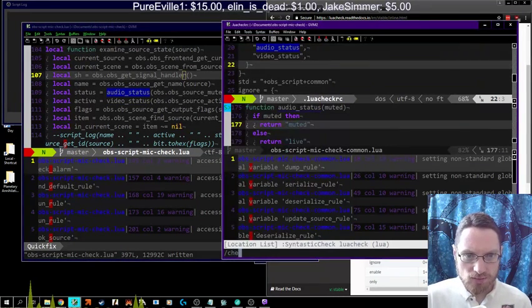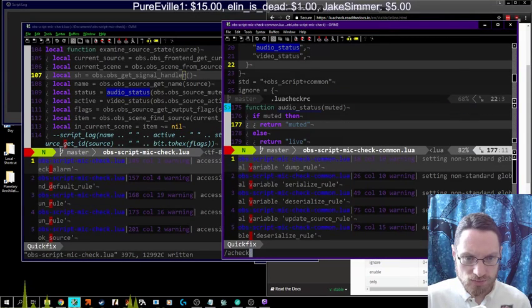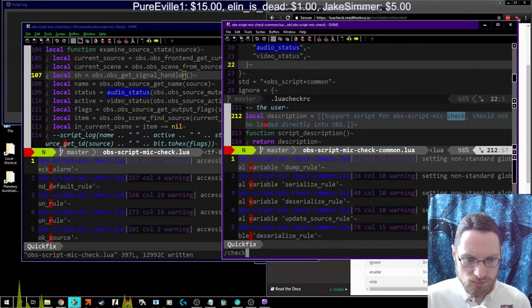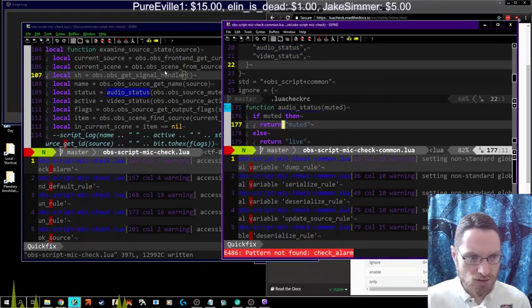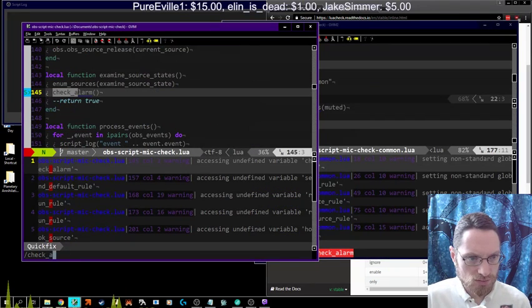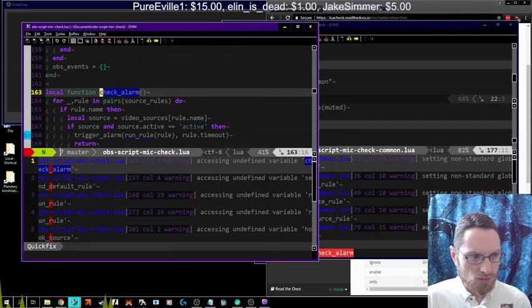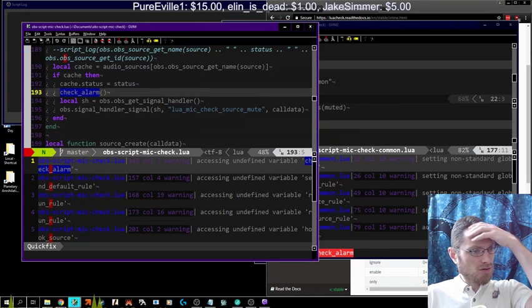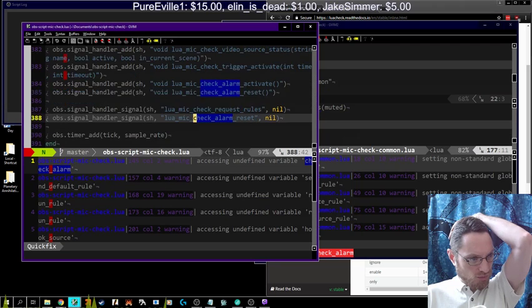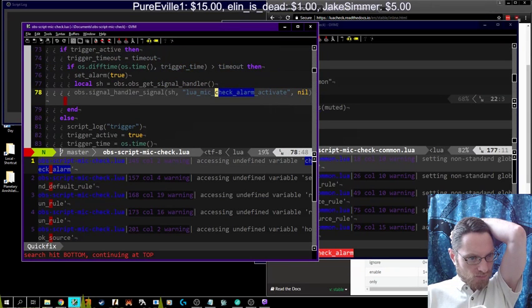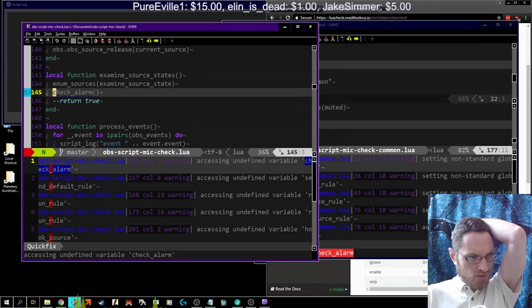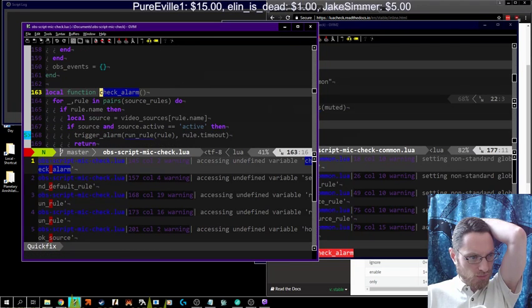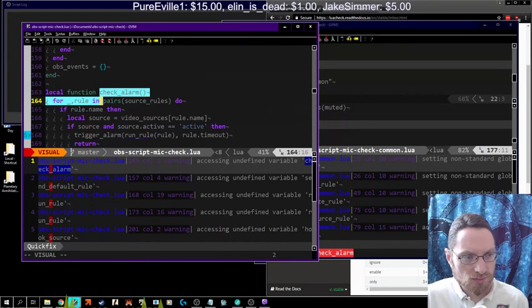Check alarm. Okay, that's not a common module. Check alarm. Local. Oh, this is an ordering thing again. So 78, 93, 384. It's defined. It's called on 145. It's defined on 163.